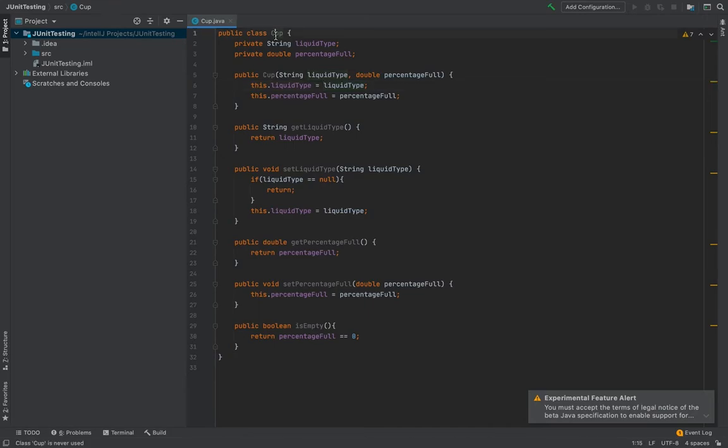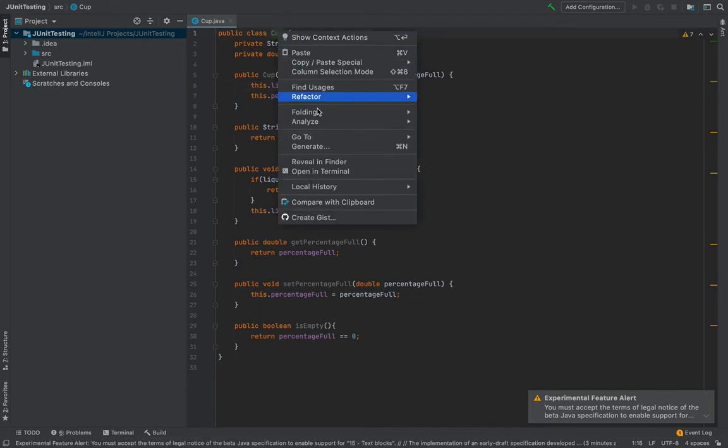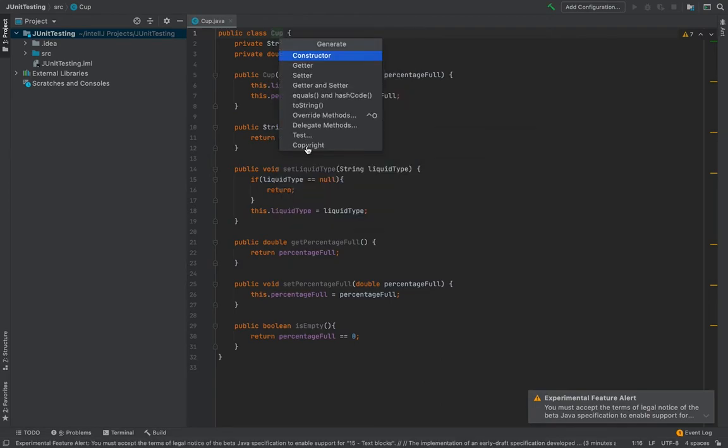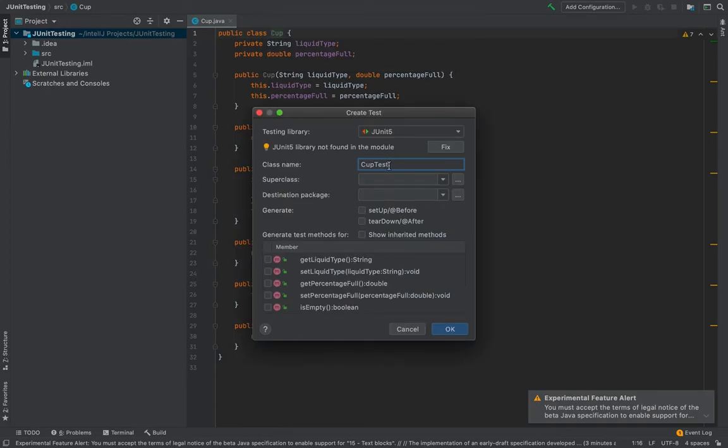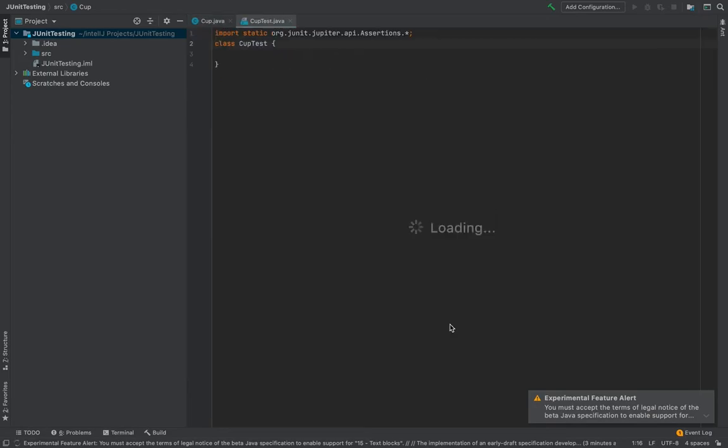Now I have to generate the test class for my Cup class. Just right click on your Cup class, go to Generate, and here is Test. It will automatically generate a test class for you. I'm going to keep it as CupTest.